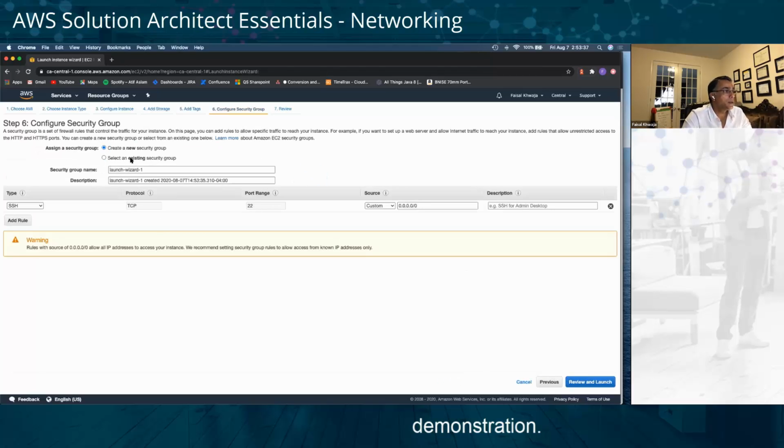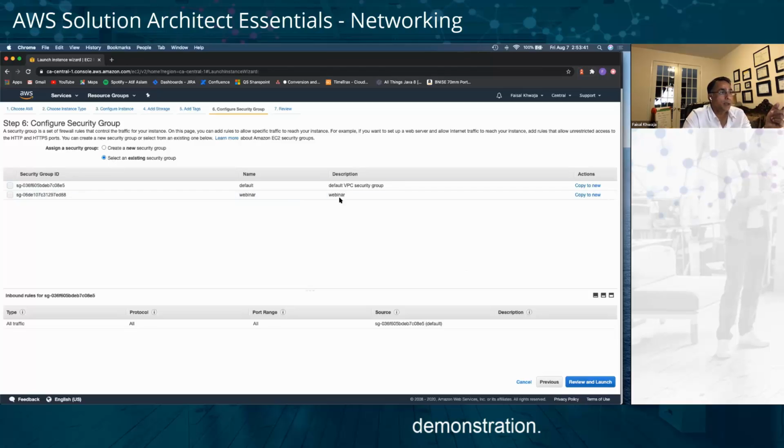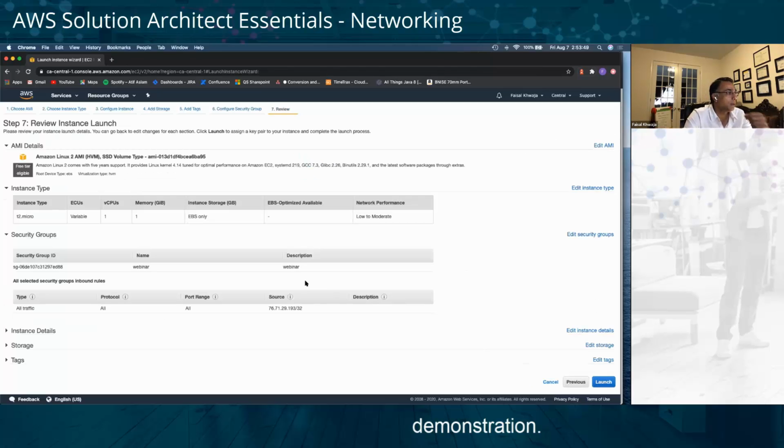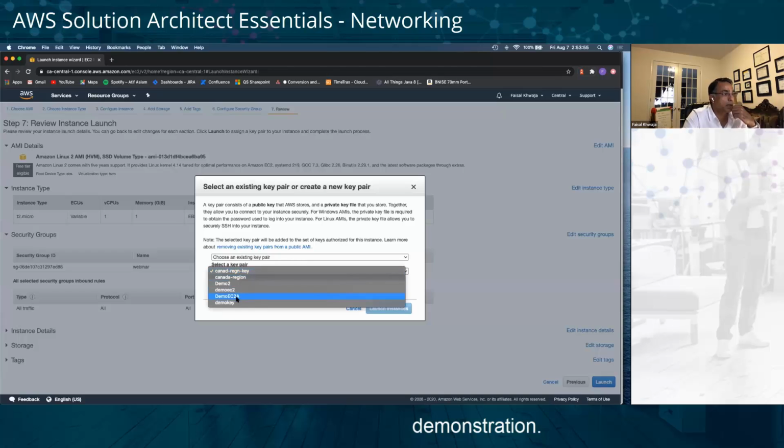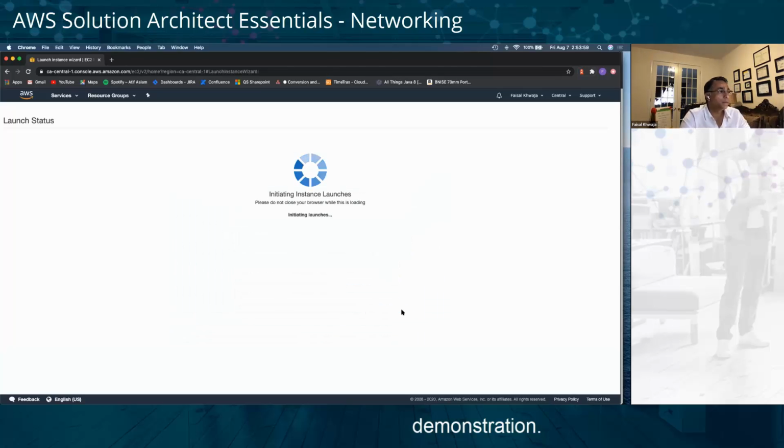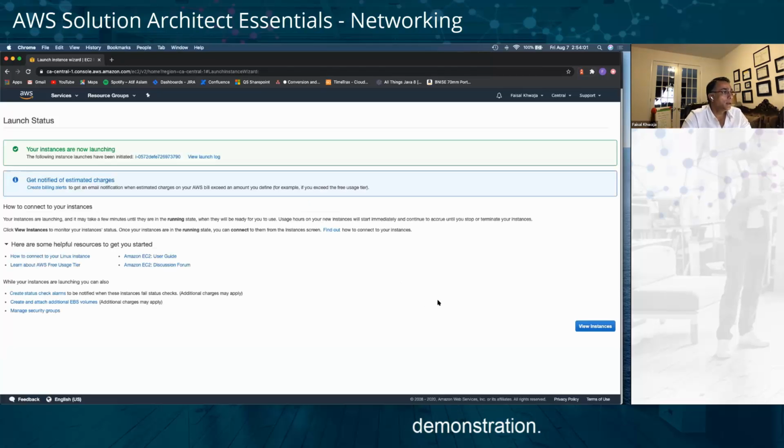Okay. Now create a security group or select an existing one. So I'm going to select an existing security group, and I'm going to select my webinar security group because I have allowed a VPC access to it, this IP address available to it, right? So here we go. Launch. And I'm going to use a demo key as my key.